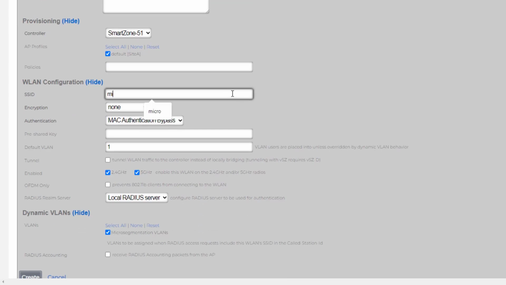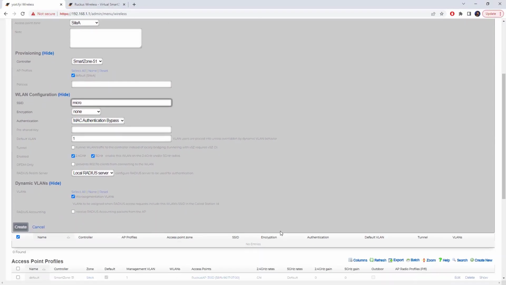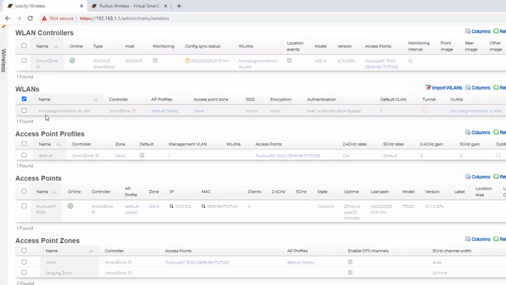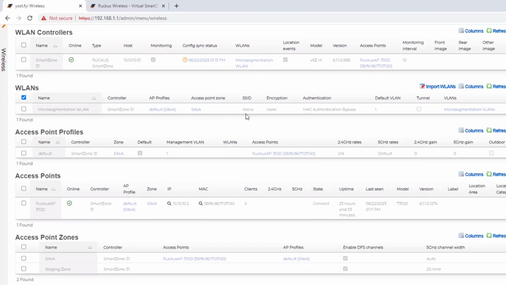As you'll recall in that RADIUS realm, we named it micro. So I want to make sure we can match that, and I'm naming this micro as well. The authentication is going to be MAC bypass. We are going to be utilizing 2.4 and 5 gigahertz for this particular WLAN. We also need to make sure that local RADIUS server is selected and that our microsegmentation VLANs are checked here. With all of that defined, we are ready to click create. We can now see that we've got a microsegmentation WLAN in site A with an SSID of micro.